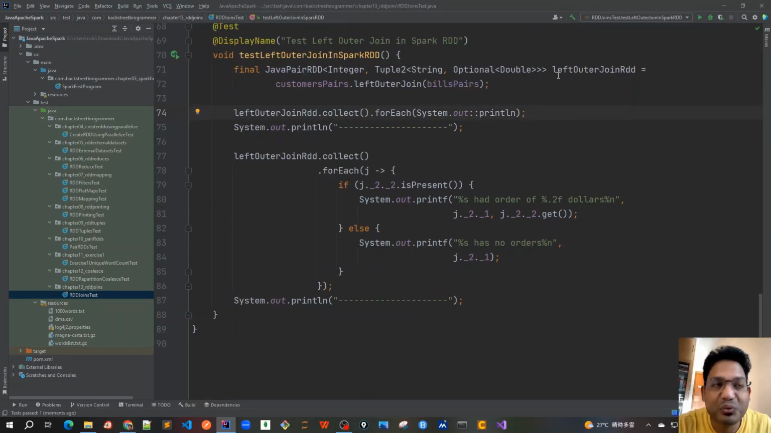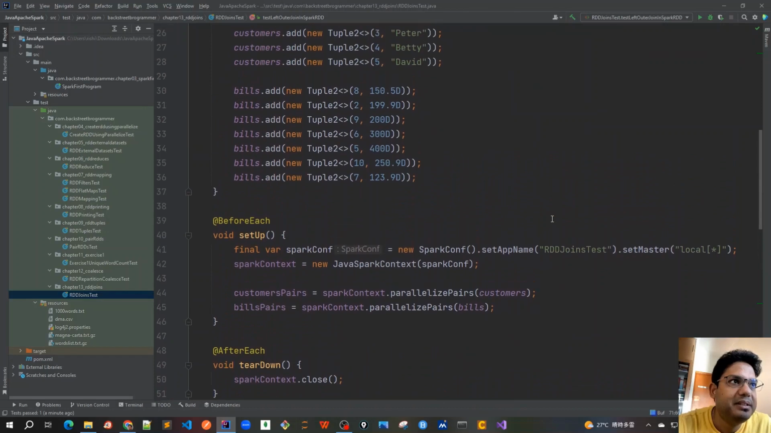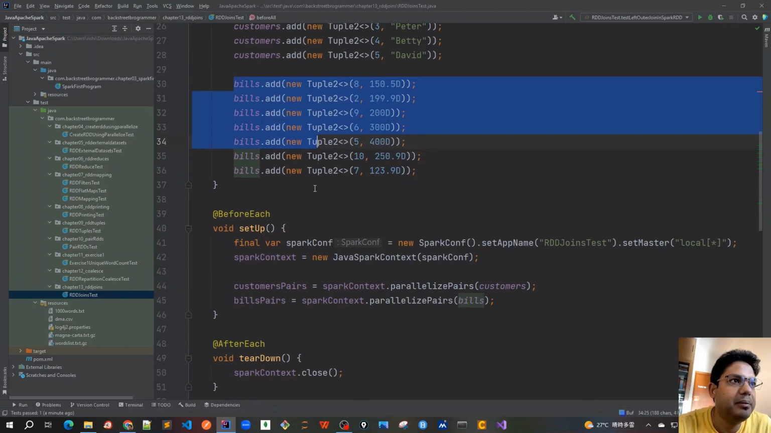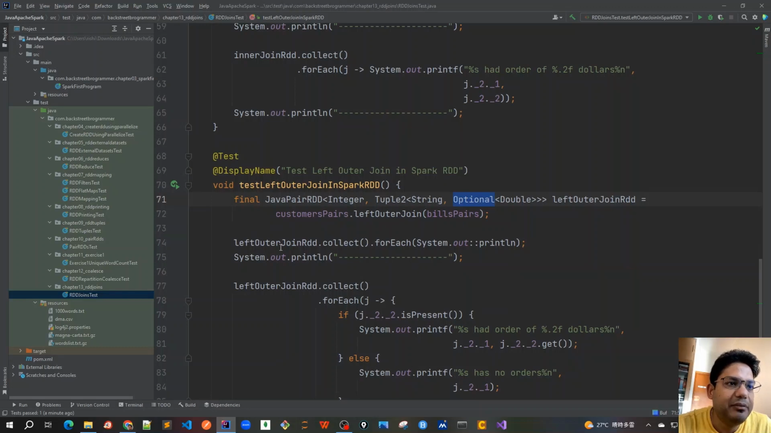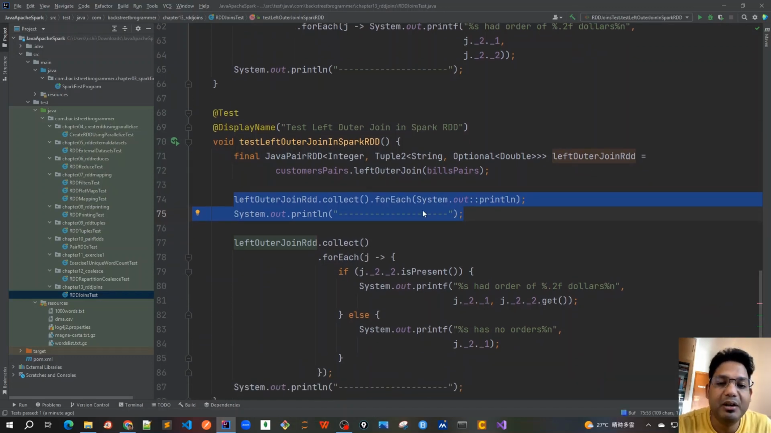So let's revise what we have done so far. In the leftOuterJoin, we have called this leftOuterJoin method here, and then we get again the Java pair RDD with key as the customer ID, and the Tuple2 as the name and the optional double. As we explained, because we are doing leftOuterJoin, it means that all the customer IDs may not be present in the bills in the second pair. So that's why the value can be optional. So once we get this, we simply print out whatever is present in this leftOuterJoin RDD after this transformation, because it will create a new RDD every time, as it's a transformation method.